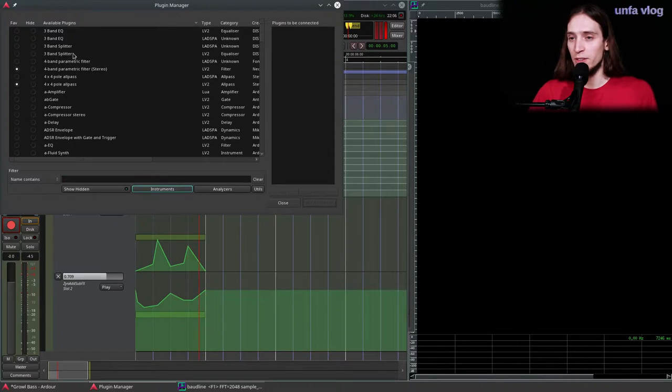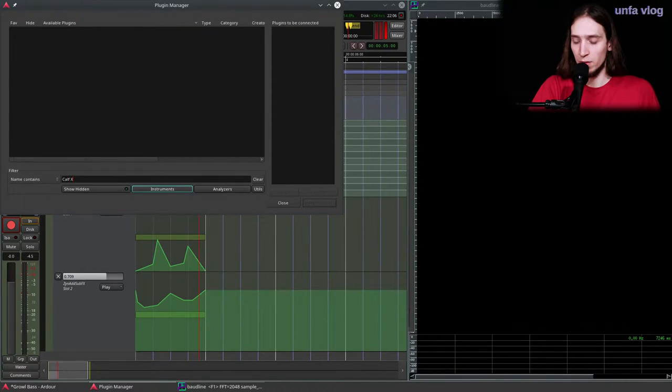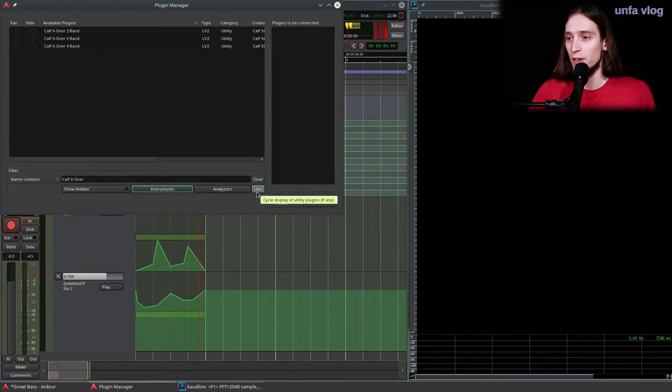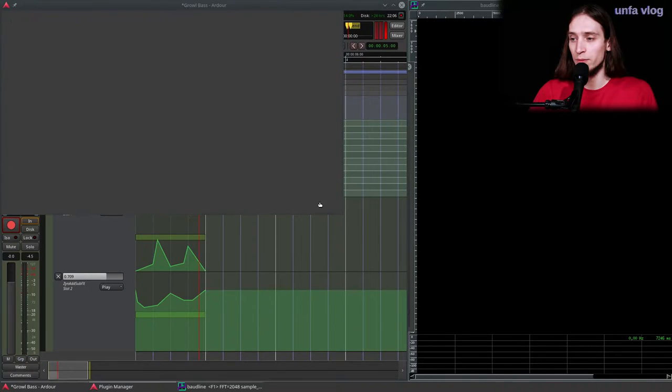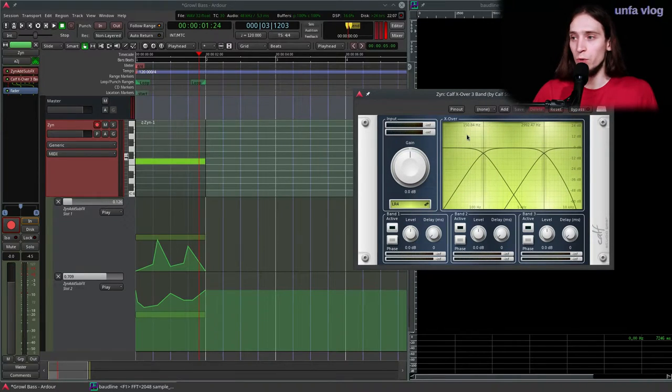bands. There are some effects like that, like the free band splitter. I'm going to go with Calf X-Over. However, it is in the utilities category. So if you don't click that, you won't see them. I'm going to use the free band one. Let's insert this, and this is our crossover, which is just, you know, splitting the signal at 150 hertz and 3000 into free bands.